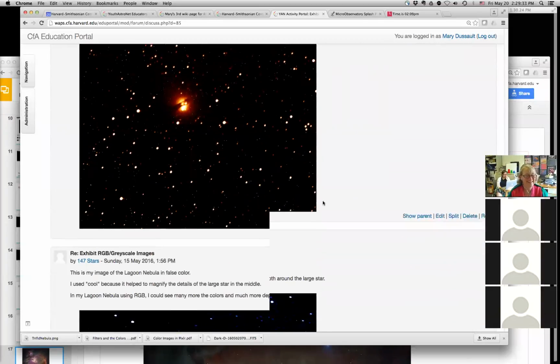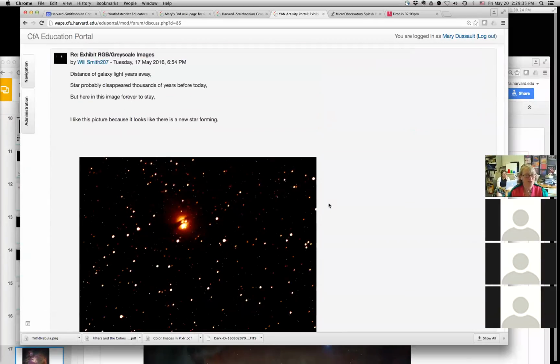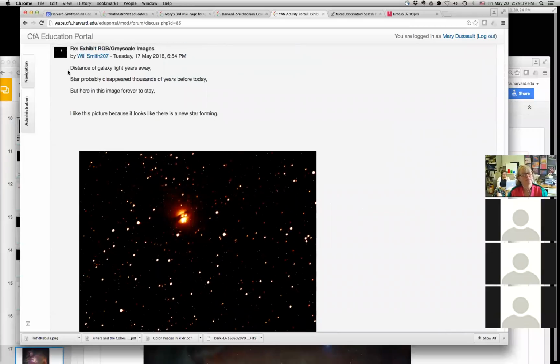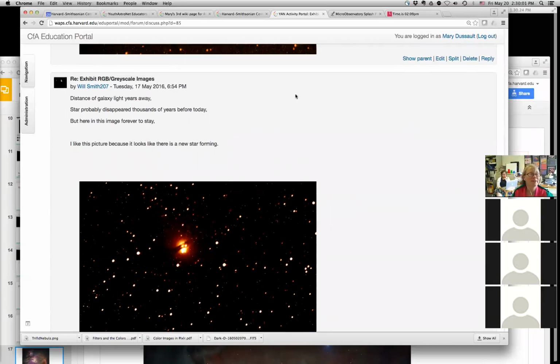And another student had the same image with a different poem. Distance of galaxy, light years away. Star probably disappeared thousands of years before today, but here in this image, forever to stay. And then they talked about they like this image because it looks like there's a new star forming. This image is actually a whole galaxy forming, but that's a pretty nice interpretation.